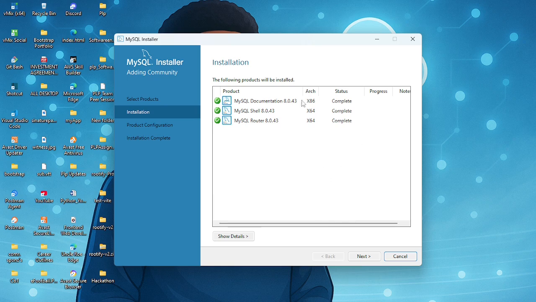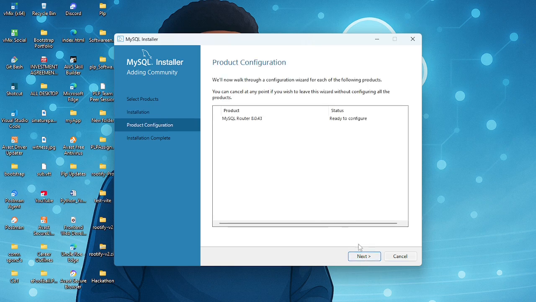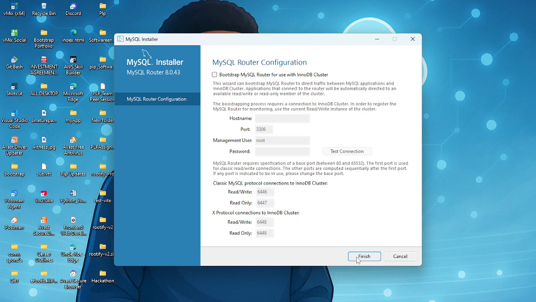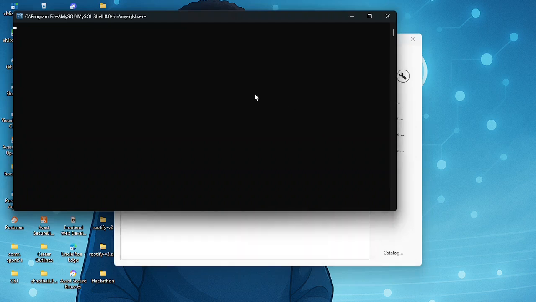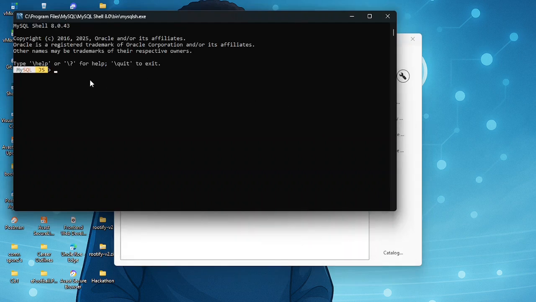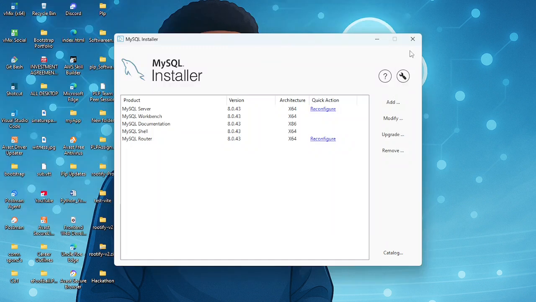Alright, so everything is completed, so we can go next, and this one is ready to be configured. Next. Actually, I think I should just leave everything like this. So done, and then next. And that's it. Don't worry about MySQL command line, we're using a GUI first. So that's it for this particular session.